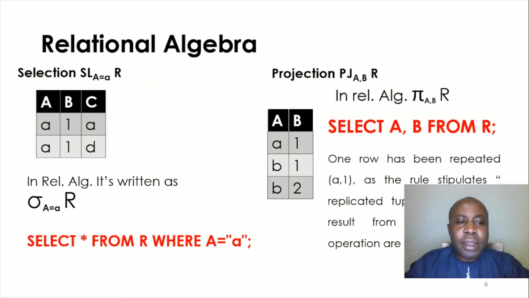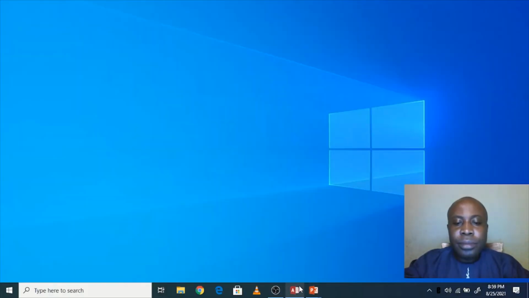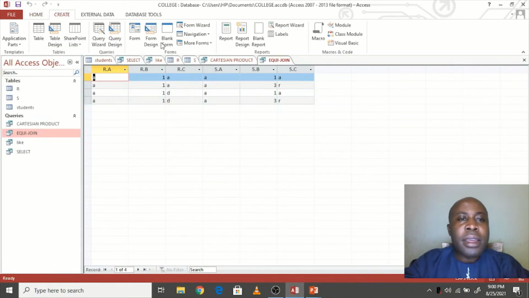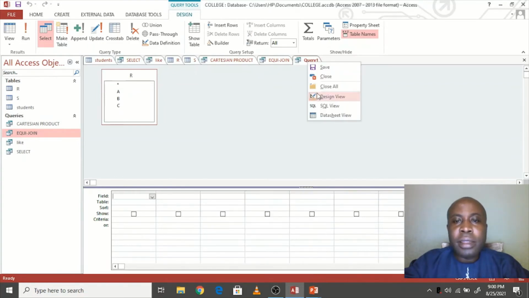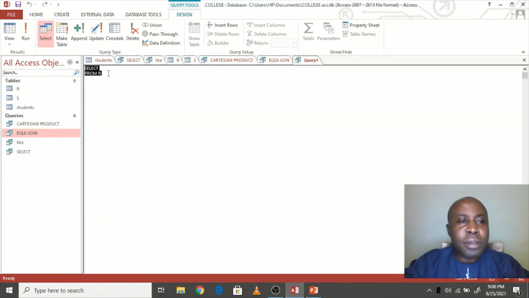Let's now quickly see how you can use projection and selection. So selection means getting a set of rows from a specific relation where a specific column is having a specific value. We again create a new query. This time we add a single relation, which is R. We right-click and we choose SQL view.